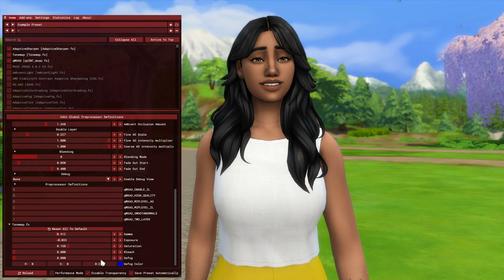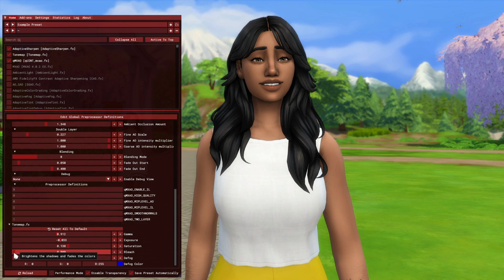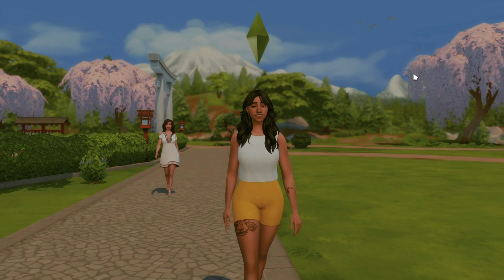Just keep that in mind. And then we do have a bleach setting here, which I don't normally play with. It makes your surrounding white settings really, really bright and oversaturated. I don't really like messing with that too much. You can make it really bright if you want to, totally up to you.